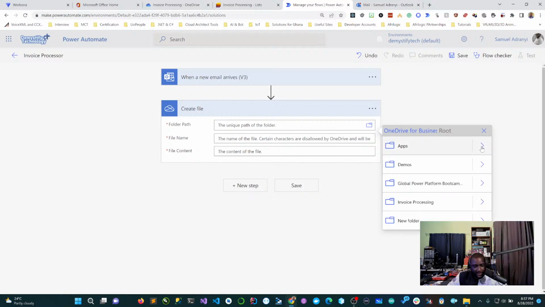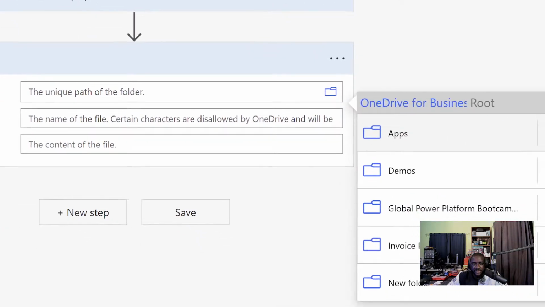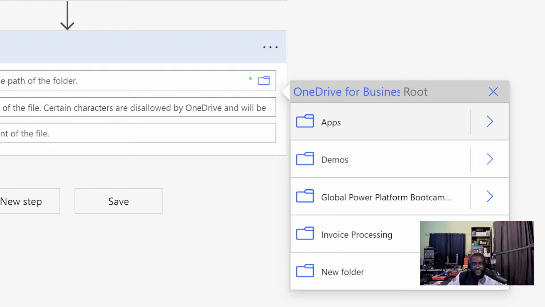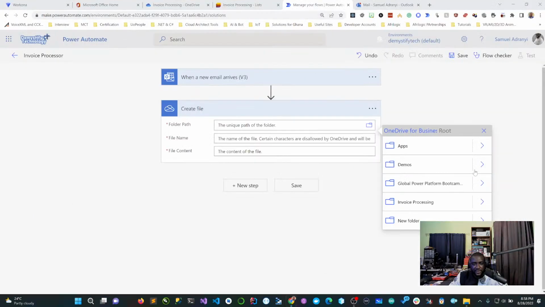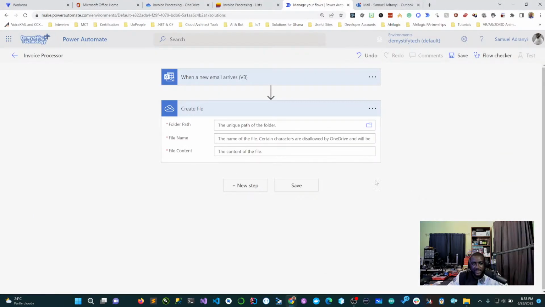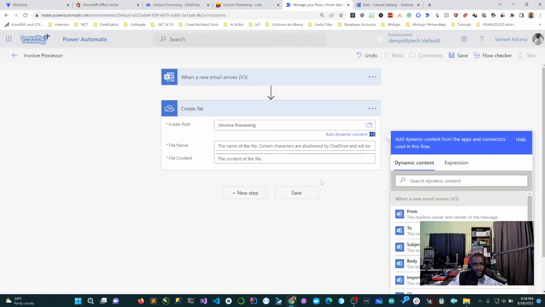All right, so check this out. So this is it, right? So I started from here. Okay, and then the root, and now you can see this was the folder we created, invoice processing. So this is where we want to drop the file, so click on invoice processing. This is it. This is the file part. Now the file name.